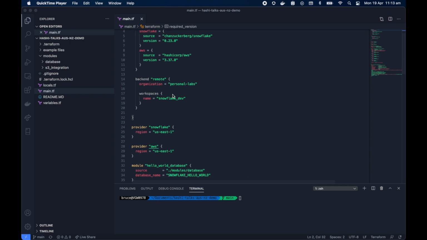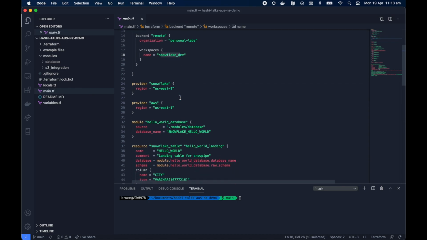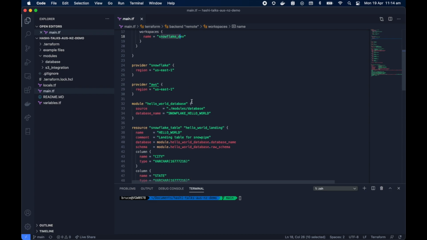We also have our remote backend set up. So this is the Terraform Cloud account I have and my organization and the workspace that it's going to be connected to. Underneath that, we've got our actual provider configuration. So here we've got the region set in both the AWS and Snowflake providers. All of the secret credentials are stored as environment variables in my Terraform Cloud account, so way safer and encrypted.